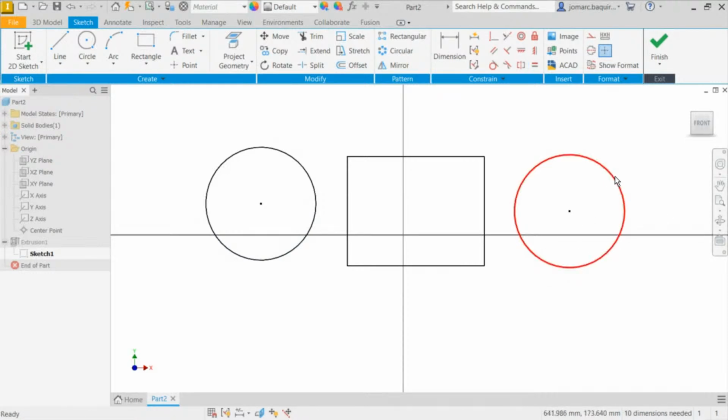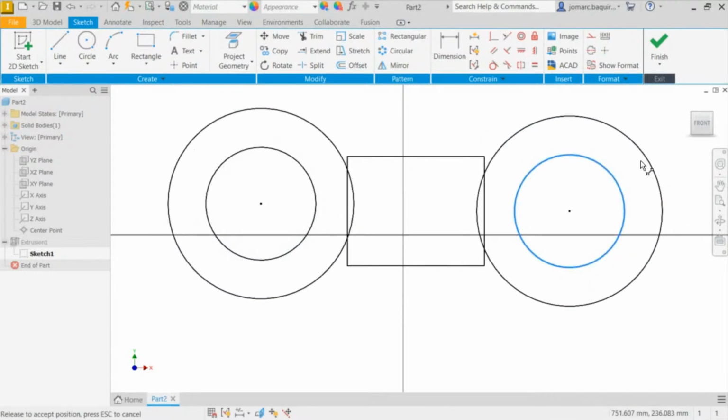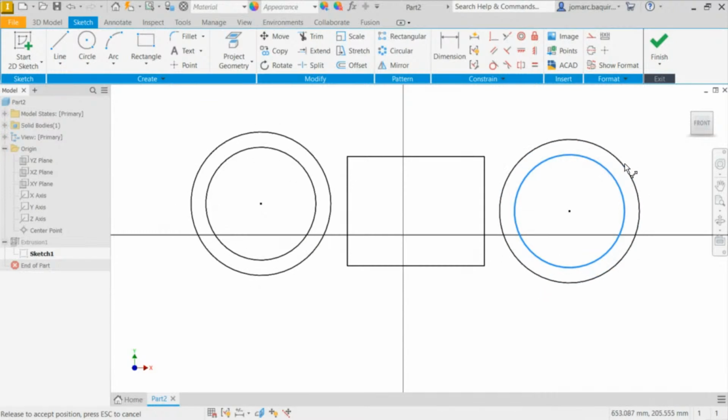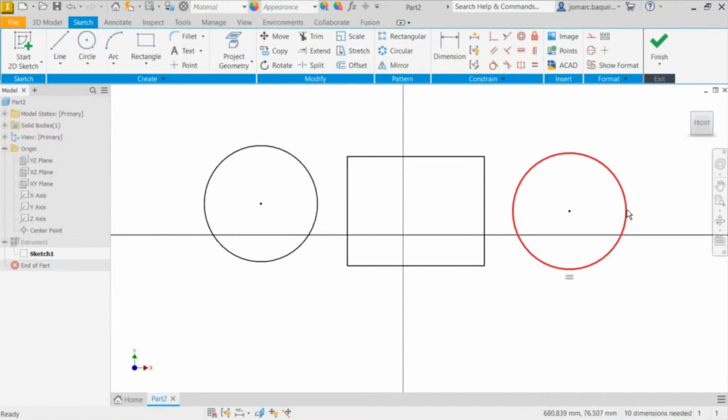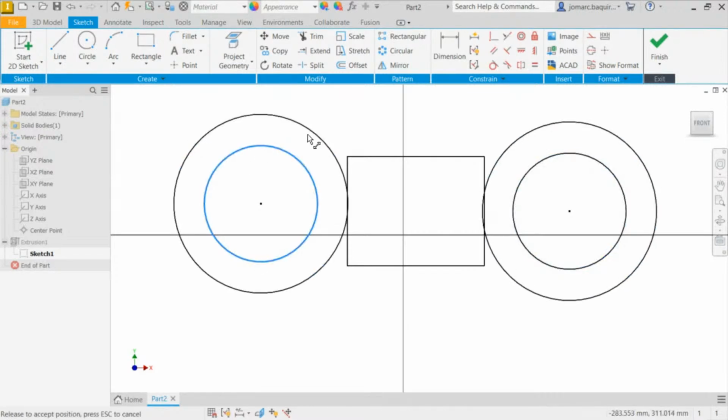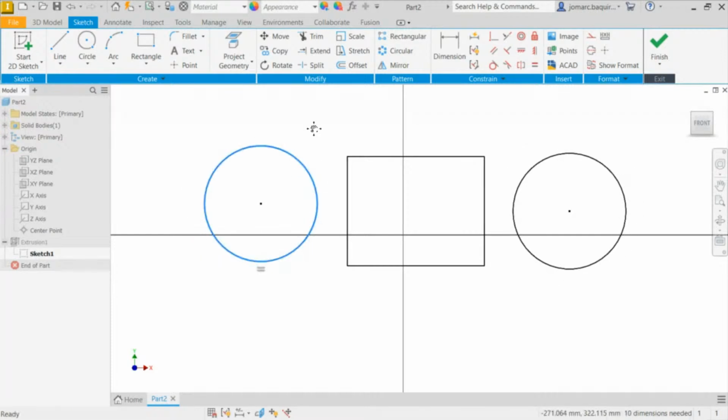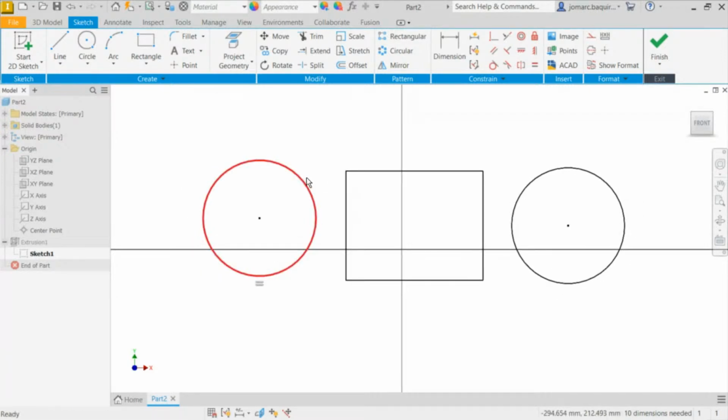hitting escape, and if I resize the right circle, and because they are both equal, what I do to this right circle is the same. So both are now sharing the same diameter. Okay? Of course, it applies to everything as well.